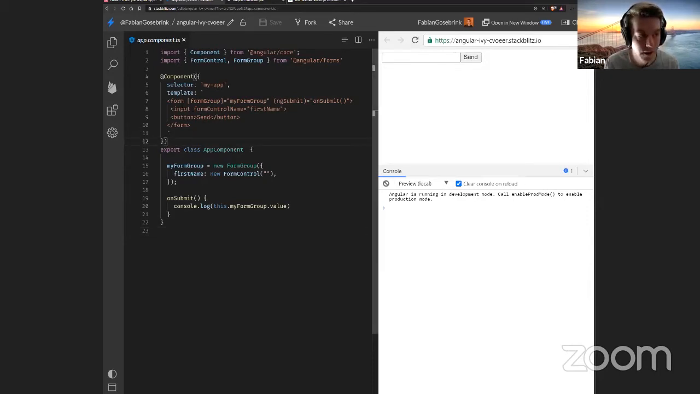we have a form group here where we bind to a property myFormGroup. We have a form control, and we're console logging out myForm.value. And the form group, like I said, is serialized as an object.